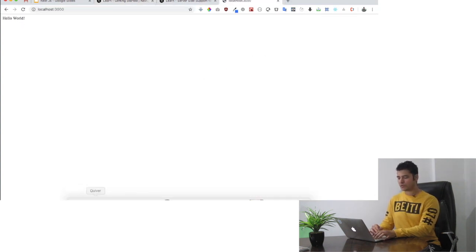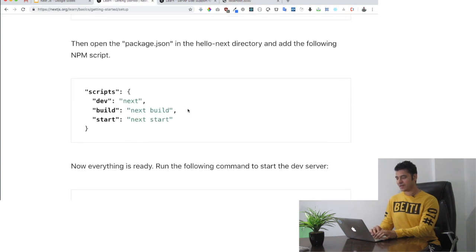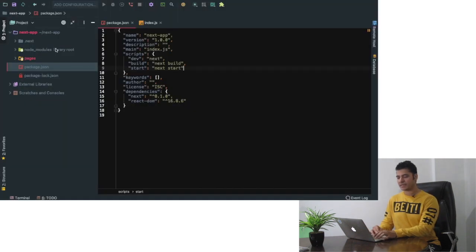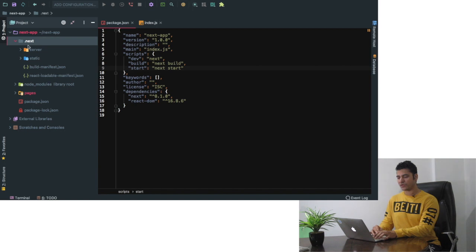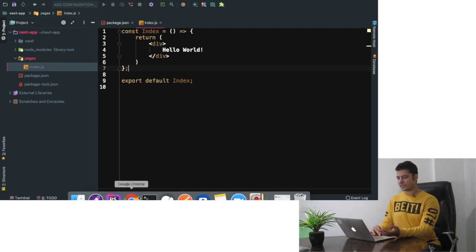You can see now, Hello world. Isn't that simple, guys? You potentially didn't have to do anything. All you had to do is install Next, React DOM, and React. That's all you had to do. Just a couple of commands like npm init -y, create a pages directory here, and create a functional component, and it's available to you at index.js.